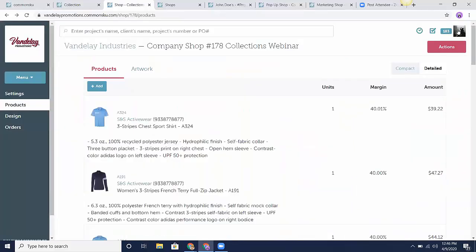I want to show you guys a couple of quick shops, and I'll give a shout out to Bree for doing this for me. She put together these shops using nothing but collections, but I want to show you guys how good these shops can actually look by using items that come from collections.